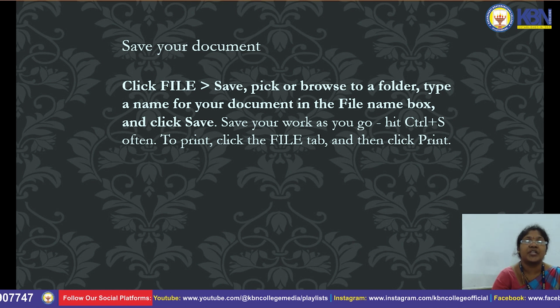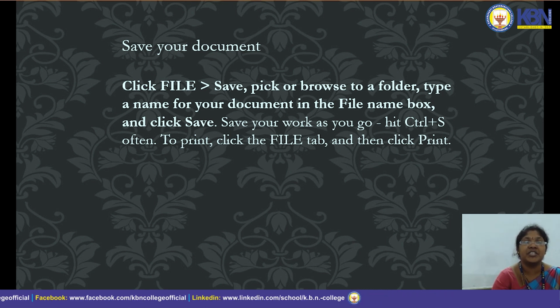In the same way, go to the file menu, and in the file menu dialog box, select the save option. Before saving, we should remember where we are saving. We can browse or select whatever location. After selecting the location, give the file name. After giving the new file name, your file will be saved.